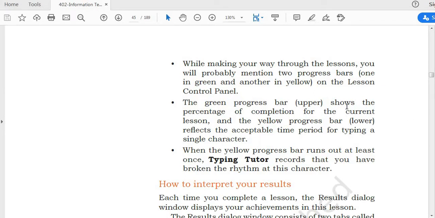The green progress bar, upper, shows the percentage of completion for the current lesson. The lesson on which you are working, how much it is completed, that is shown by that green bar, and the yellow progress bar, lower, reflects the acceptable time period for typing a single character. For whatever letter you are typing, the time limit which is decided for that, the yellow bar will show that, and the green bar shows the percentage of completion of the current lesson.